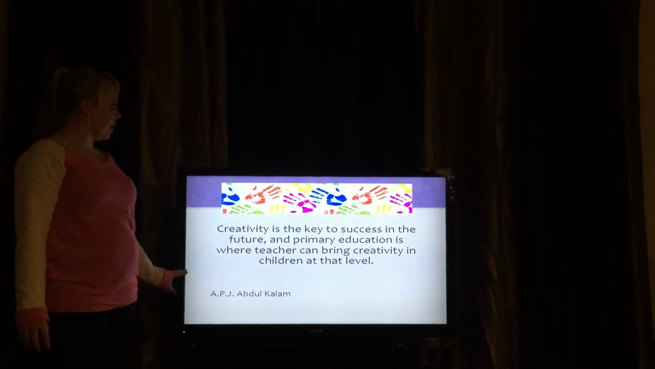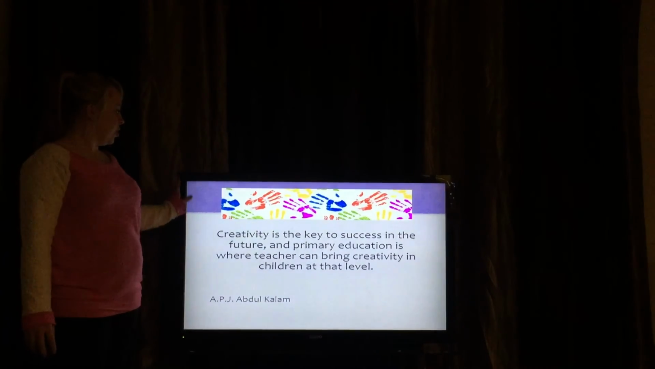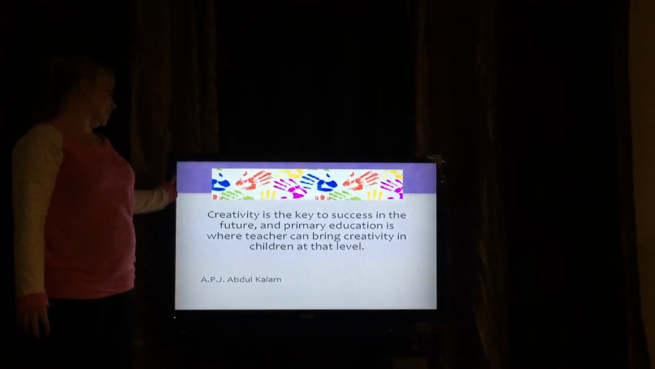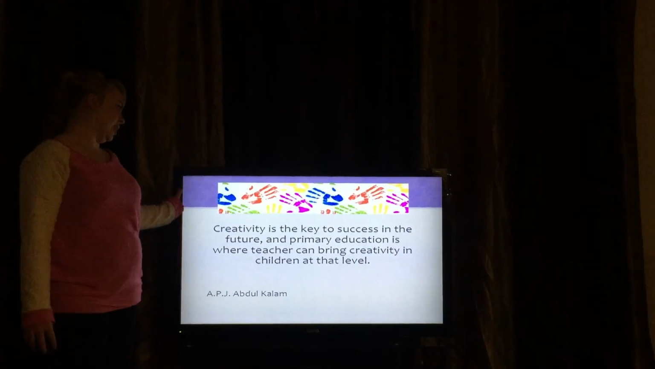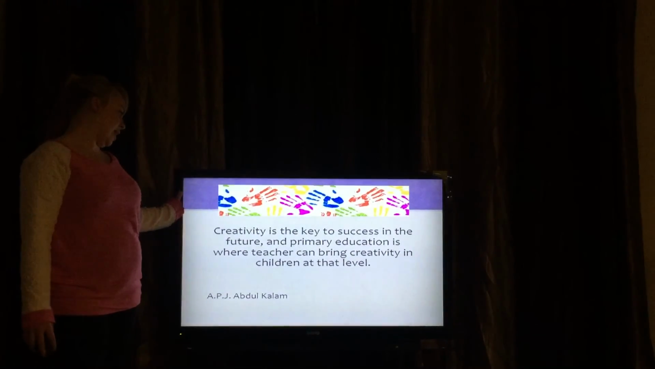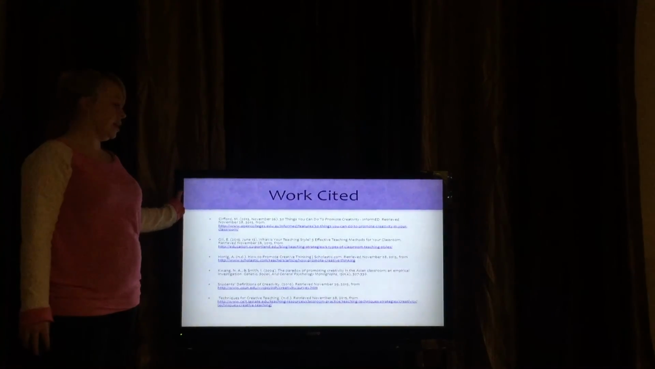This is a quote that I found that I really liked about creativity. Creativity is the key to success in the future, and primary education is where teachers can bring creativity to children at that level. This is my works cited.